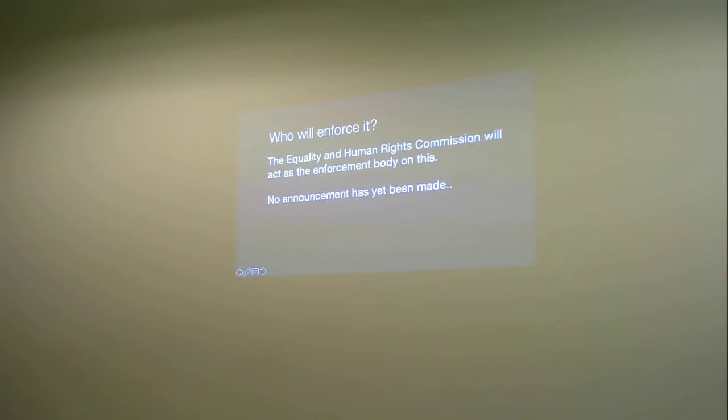Okay, and who will enforce it? No announcement's been made, but I have heard that it's going to be the Equality and Human Rights Commission. And they're still working on the legal details with GDS, so we should hear about that soon.